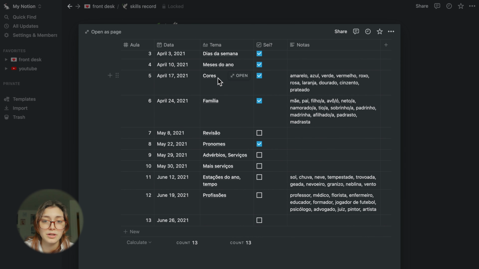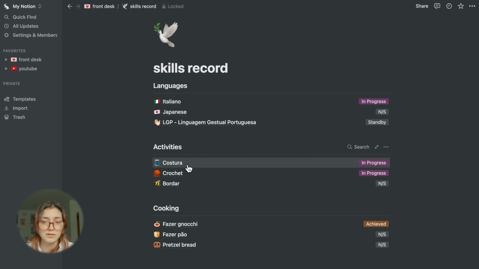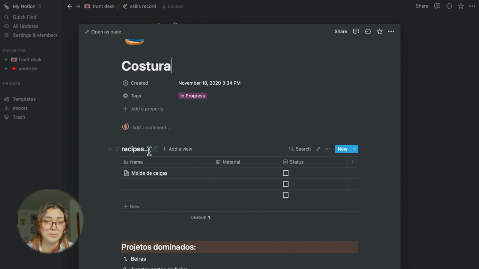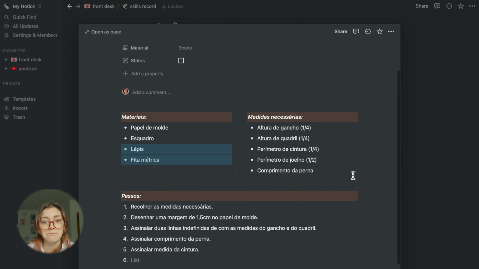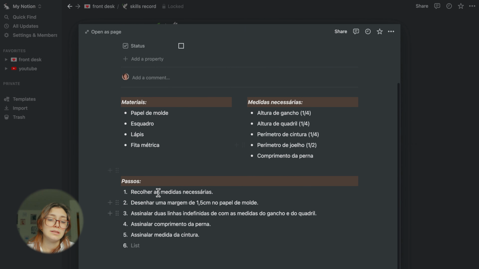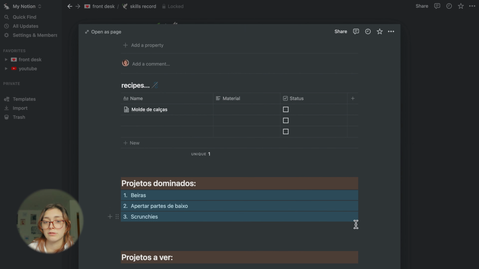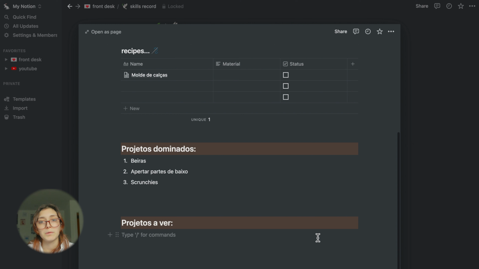On this class we learned colors, and here are the colors I learned, so I don't forget which words I've learned. Family. Next, I have activities, so this is sewing, and I have the recipes, so how to make a pattern for pants. The materials I need, measures I need, and the steps I need to take to make a pattern. Then I have things I can already do without a problem and things I wanna try and do.